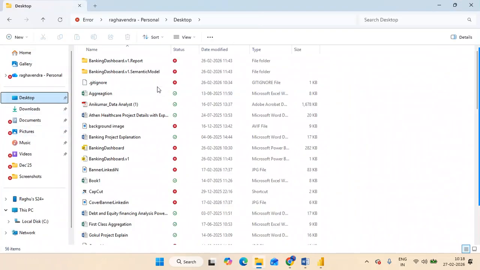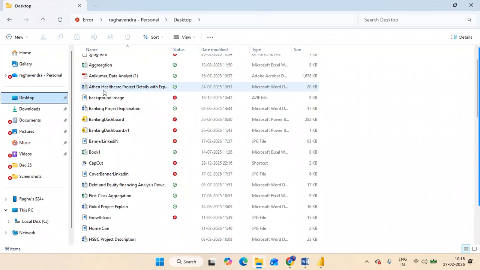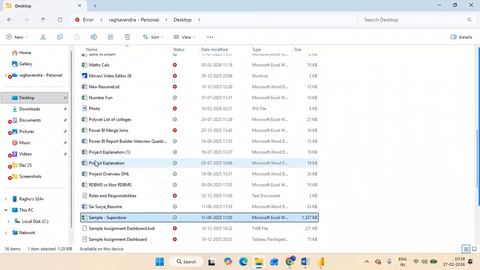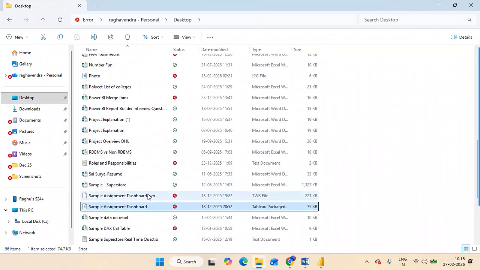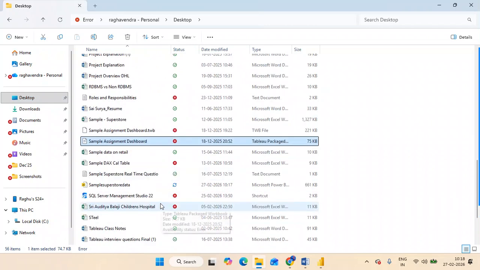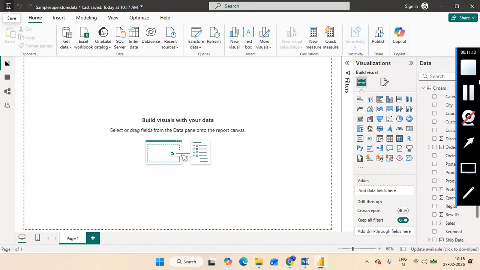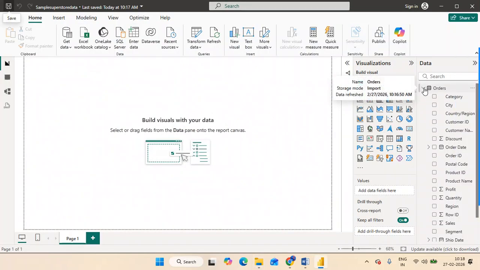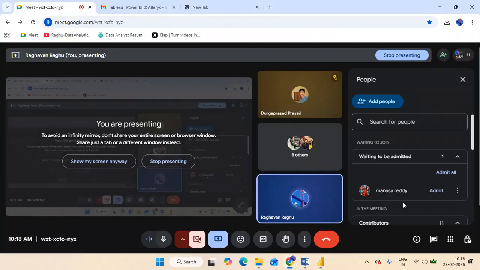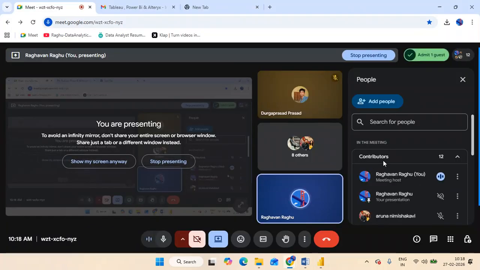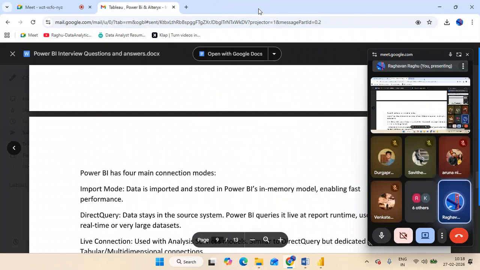Then the second part: if you are saving the data in our local machine, on our desktop, it will support all the DAX calculations. When you use the import mode, it will support all the DAX calculations. But in case you are connected with the direct query mode, that will not support all the DAX calculations.